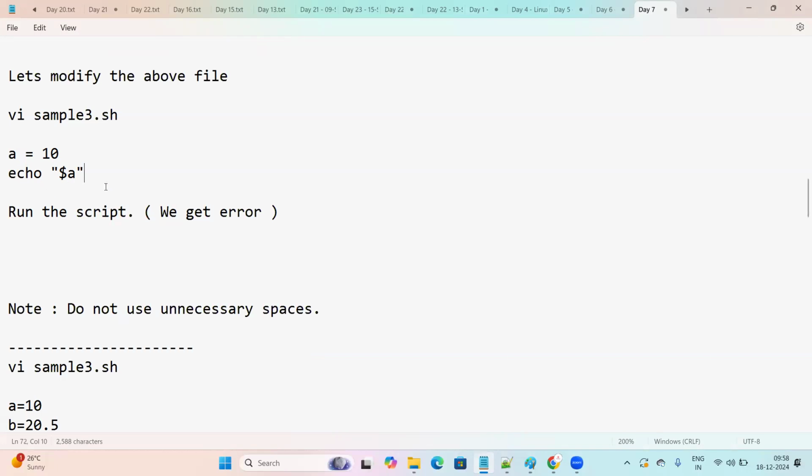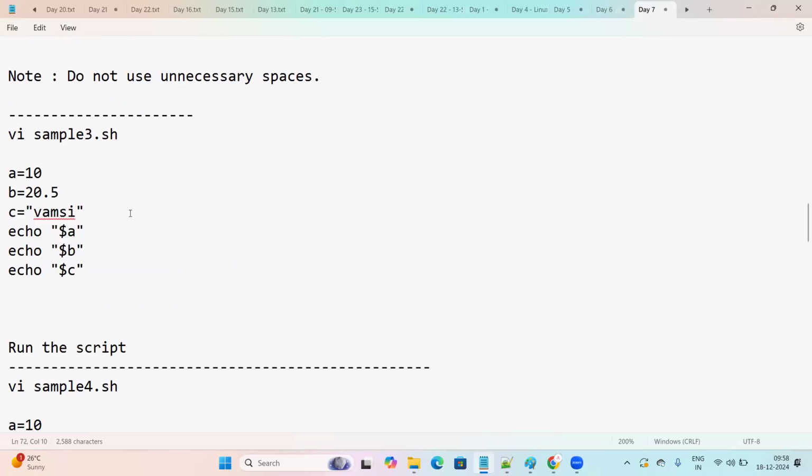And you understood the importance of prefixing the dollar symbol. We are prefixing the dollar symbol before the variable to access the value of that variable. Hope you understood what is the importance of the dollar symbol. Any questions? Okay, let's go ahead with another example.